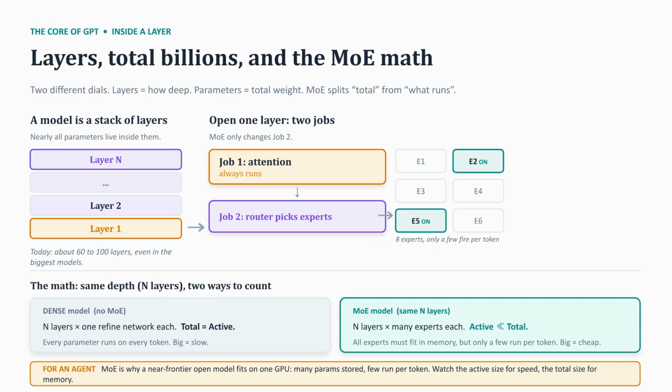In a dense model, total parameters and active parameters are the same number, so every parameter runs on every token, and a big model is slow.